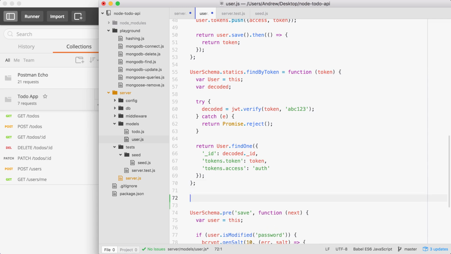didn't exist. Right here, we can define that method, user schema.statics for a model method, and this one will be called findByCredentials.